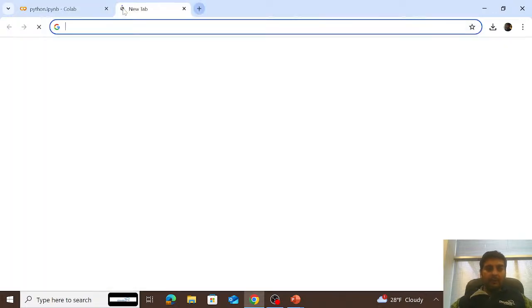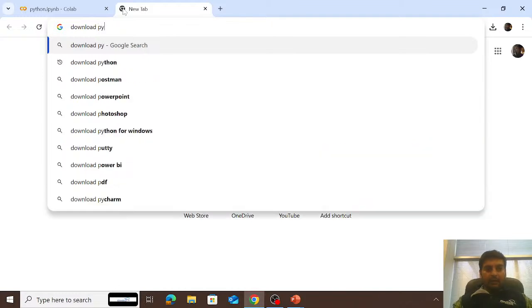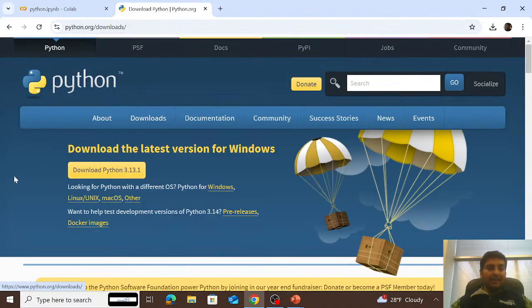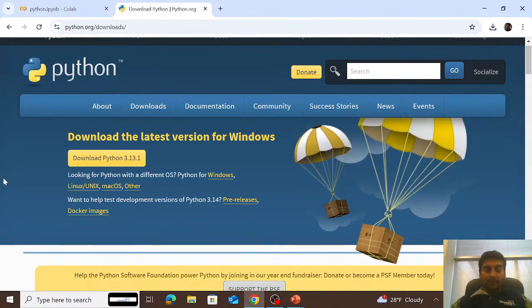So just open up a new tab and write down download Python. And then this is the first link. So click on the first link, which is python.org. Python is platform independent, so you can run it on whatever operating system you're using. If you have a Windows machine, you can run Python on a Windows machine. If you have a Mac operating system, you can run it on a Mac. If you have a Linux system, you can run Python on a Linux machine. So here you have the download button. You can just click over here, and as you can see, the download has started. And since I have a Windows machine, this will automatically download Python for the Windows machine.